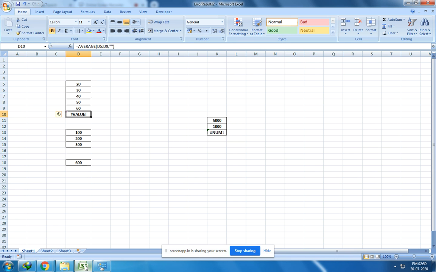Today in this session we are going to see the three remaining error results. The first one is value error, second one is number error or hash num error, and the third one will be the reference error. Right now it is not prompting because everything is correct. I will create that error and I will show you.